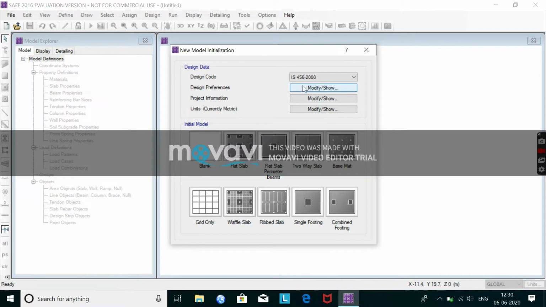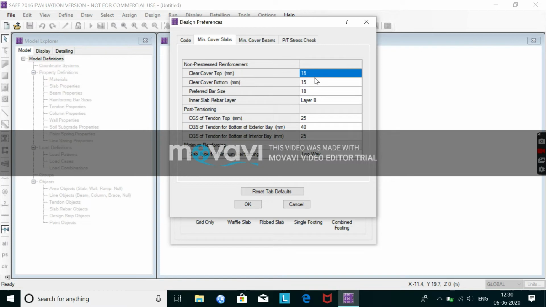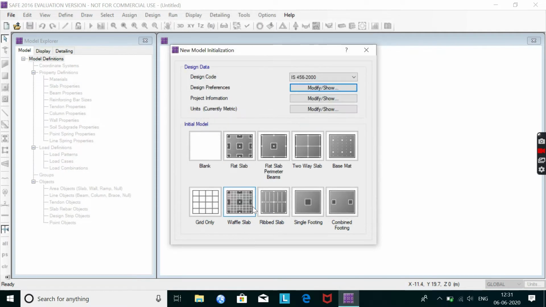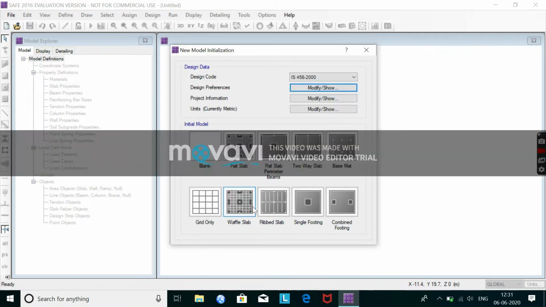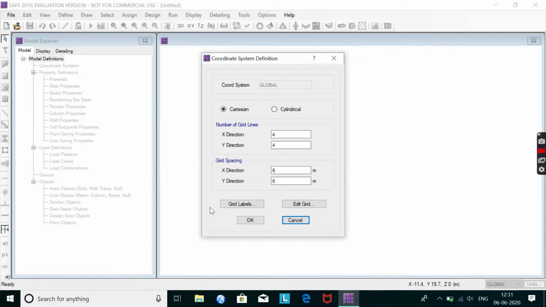Now in the design preferences, we'll change the clear cover to 50 millimeters for both top and bottom. We'll take a preferred bar size of 22 millimeters, then we'll click on OK. Then we'll select the grid only option. We will first draw the slab of the building, then we'll extend it equally on all sides.